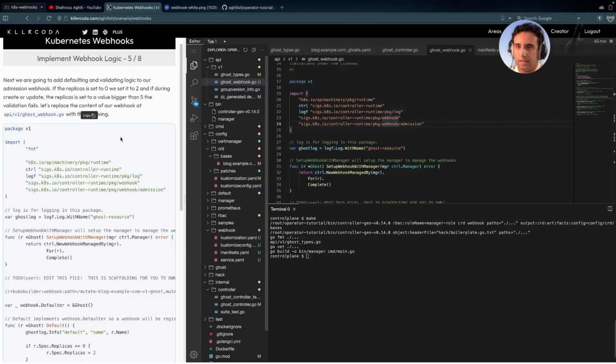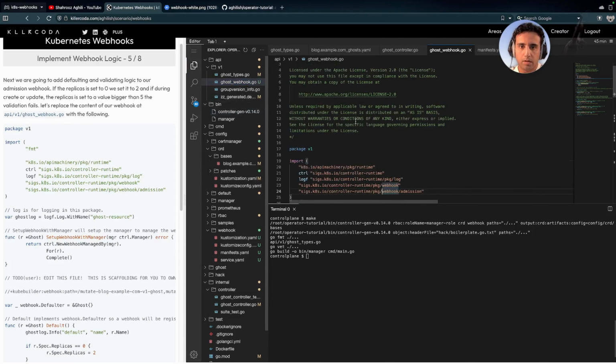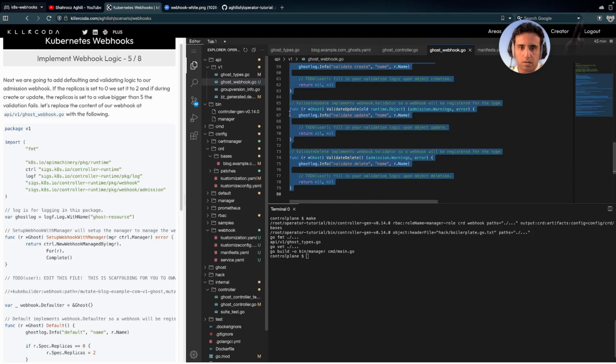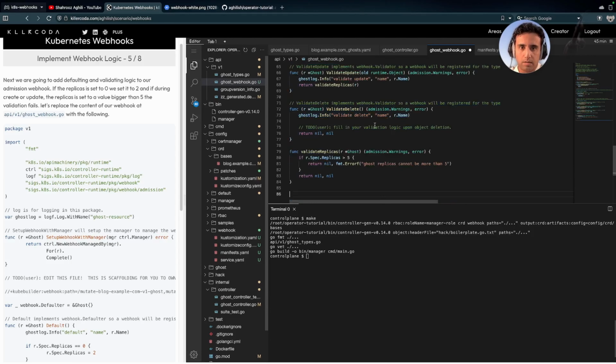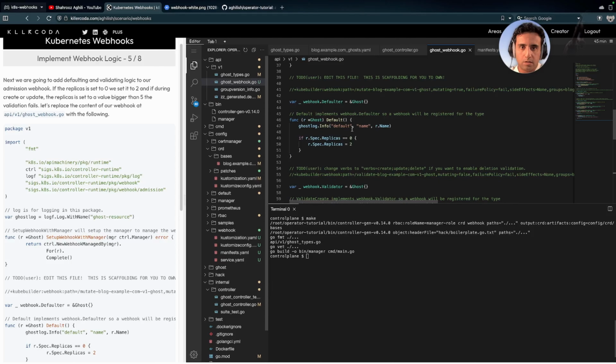We updated our controller logic to address this new replicas field. Now we need to implement our mutating or defaulting logic and validation logic. Let's just copy this whole block and go to our webhook. This is what we got out of the box. Let's just select all of this and replace it with this. What do we have here? Let's start from the top.